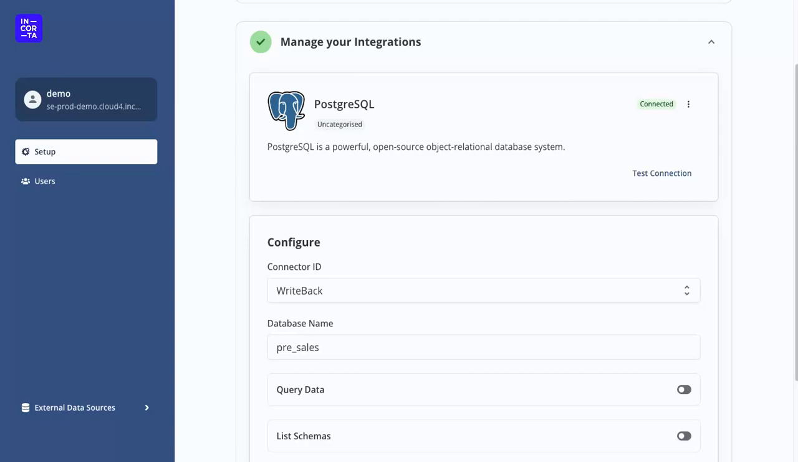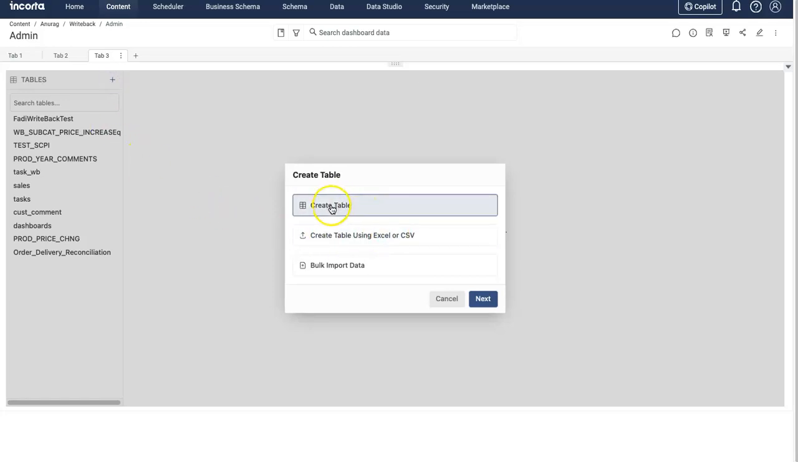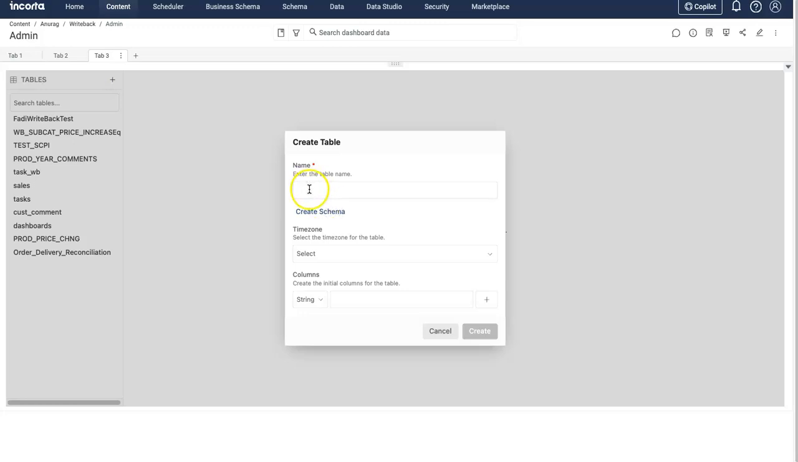Once you are done with these two setups, you can come back here and test if you are able to create a new table. You can click on plus here. There are 3 ways to create this table. So let's create a very simple table to test if you are able to create it. Specify the table name. So this is my table name.